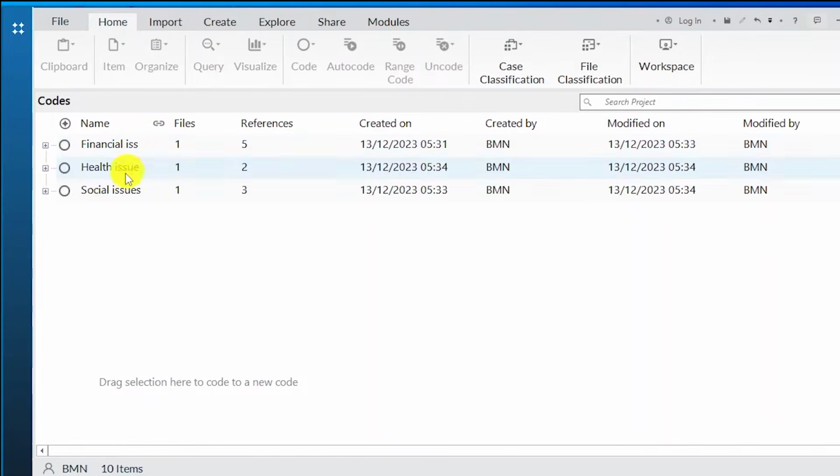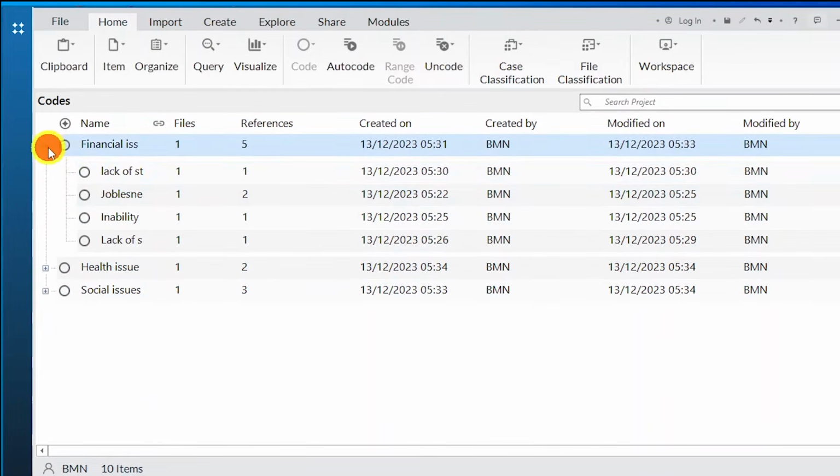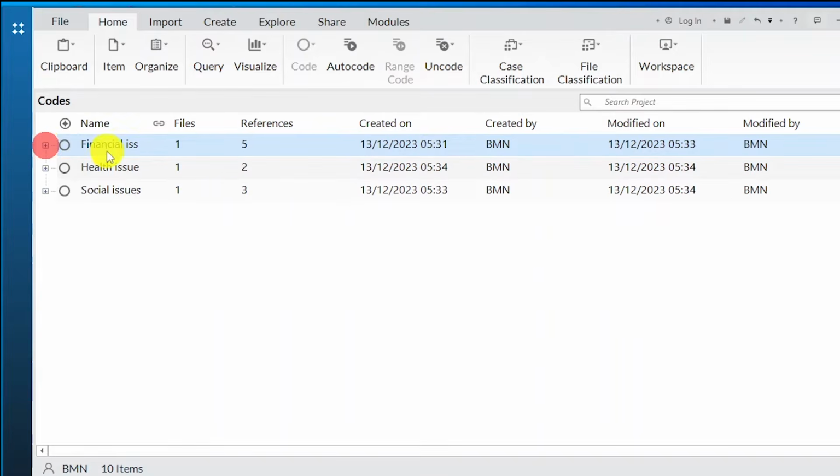So these are the three themes that emerged. Remember, the first thing we did was come up with codes, and then we look for shared meaning and patterns between the codes to develop themes. So the three themes are financial issues, health issues, and social issues. These three issues contribute to stress among pregnant mothers in low-income areas.